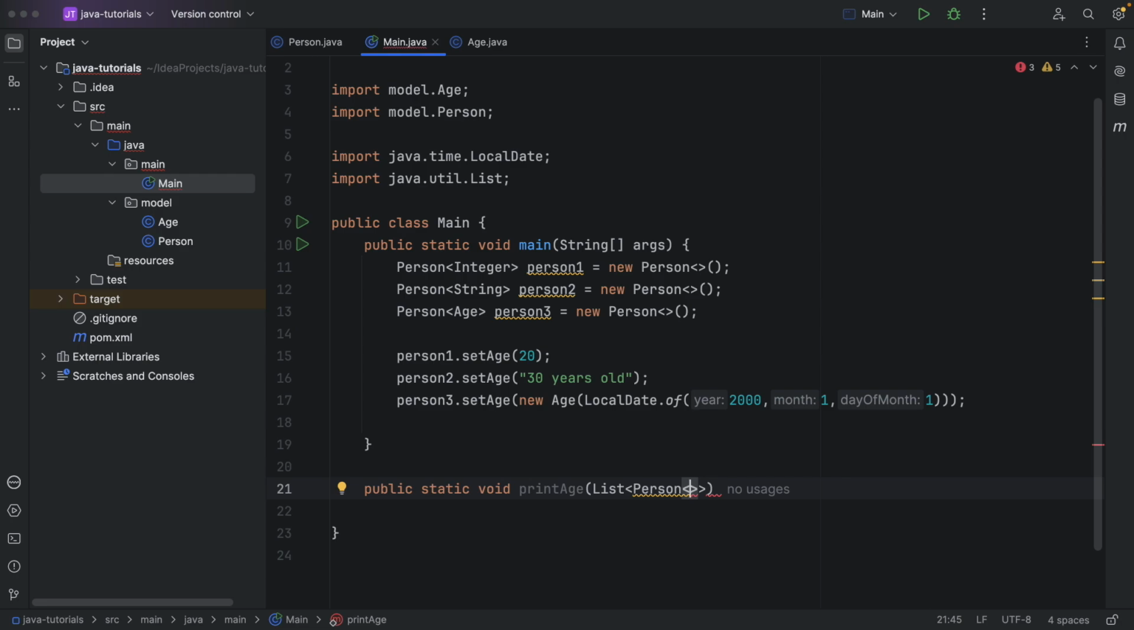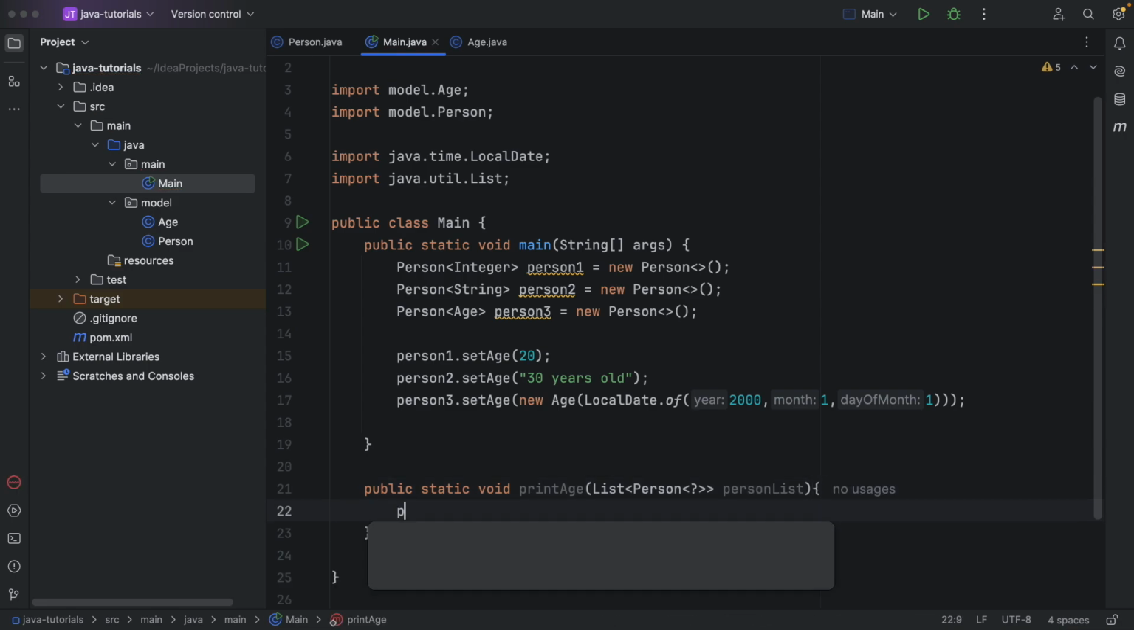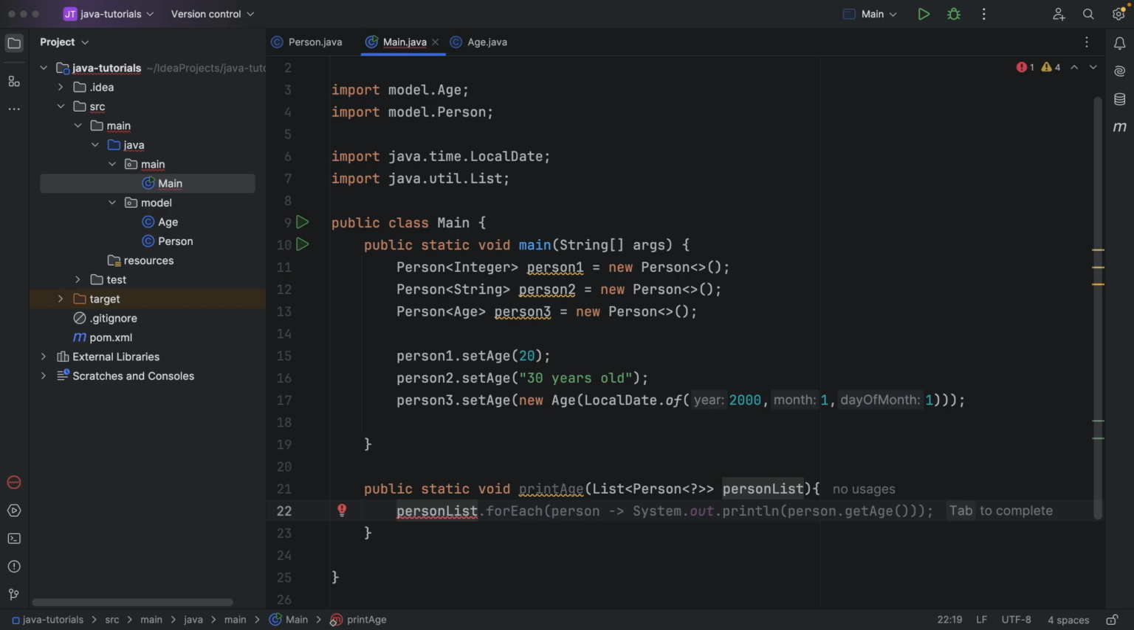Well, to print the age, we do not really care what actual data type is behind the age attribute. So we can use the wildcard for that. The wildcard basically says a person with whatever data type of age. We say person list, and then we can just say personList.forEach, and then exactly that, System.out.println(person.getAge()).